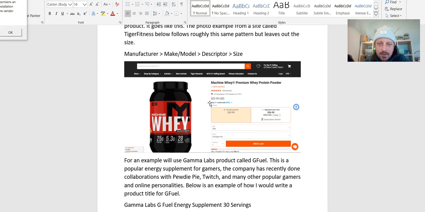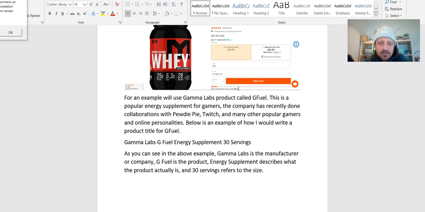We look at some real life product descriptions. This one's from a company called Machine Way, and I think this is on a site called Tiger Fitness or Campus Protein, one of those two. But Machine Way, right? We've got the maker, the manufacturer. We've got what the product is. It's a premium whey protein powder. They don't have the size or anything else, but we're giving real life examples.